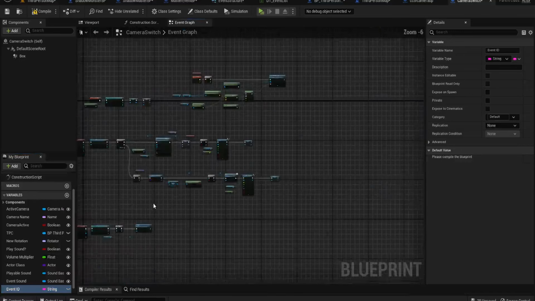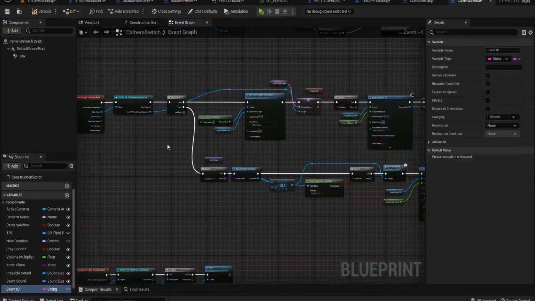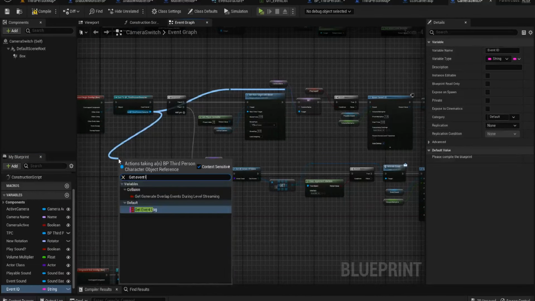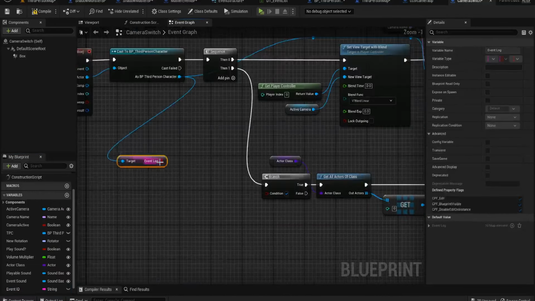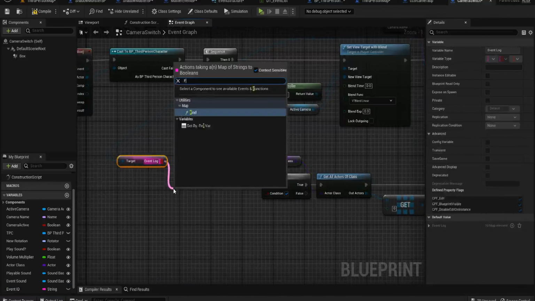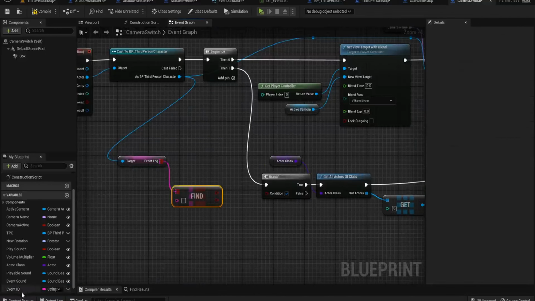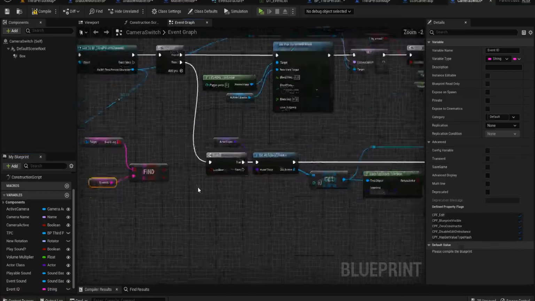And what we're going to do is get our player reference. We're going to get our event log, and we're going to say find. And we're going to find that event ID.